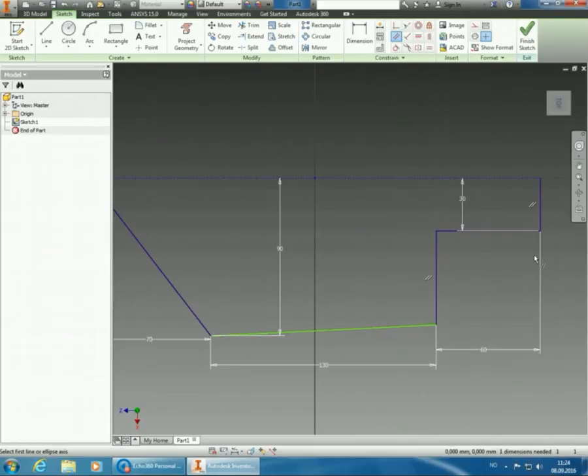And we can do the same for the last one. We can make it parallel with the symmetry line. So we do the parallel on this one, and then parallel on the symmetry line. So now we have all of this. We can't see all of our figure here, so I'm going to zoom out to show everything. Zoom to all.